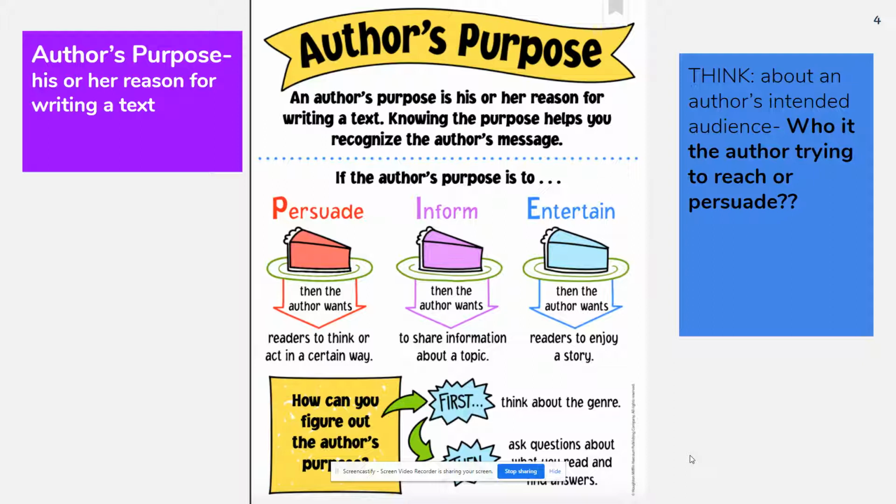It is important to think about an author's intended audience. Who is the author trying to persuade? This will help you determine the author's reasons for writing.